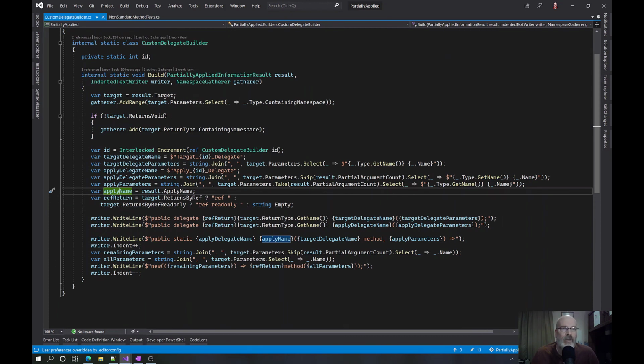I'm well over time. I'm going to have to do another episode. I'm going to do some work off camera to figure out why this isn't working. And then I'm going to start working on the optional arguments and the open generics, if that's even a thing that I can do.